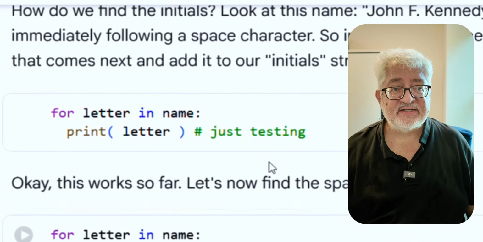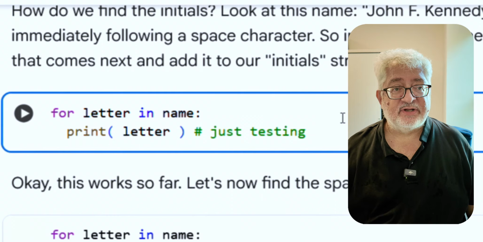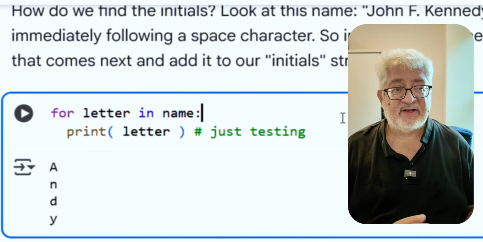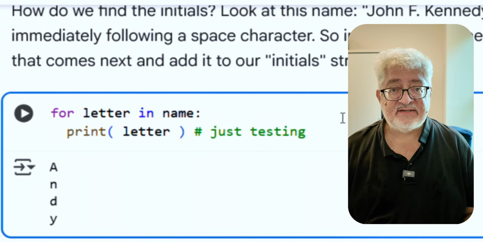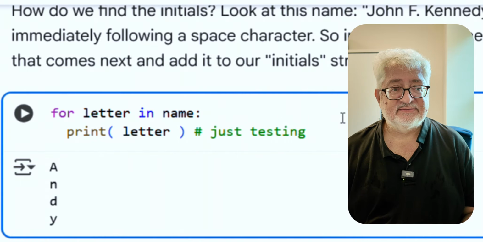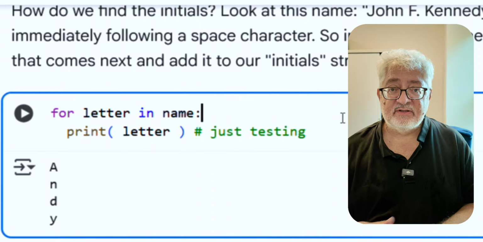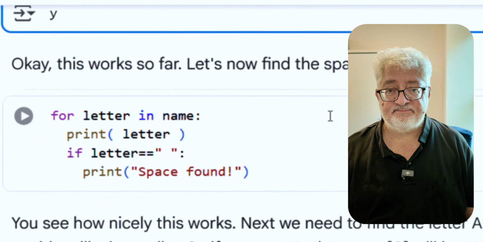So here we have that. For letter in name, print letter. So this is just to test whether it works. Let's execute it, and you see Andy, it gives me A, N, D, and Y. Right? So this works perfectly. It does exactly what we want. It goes through the string letter by letter.